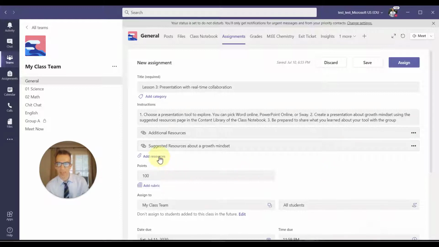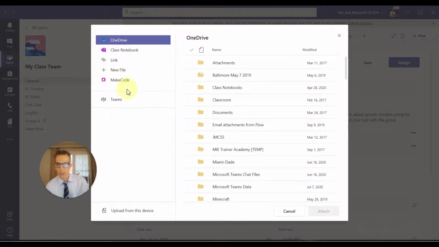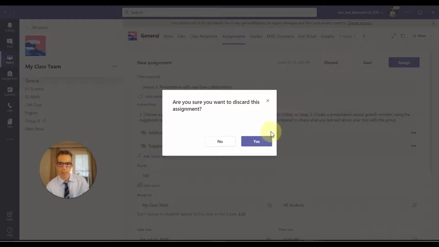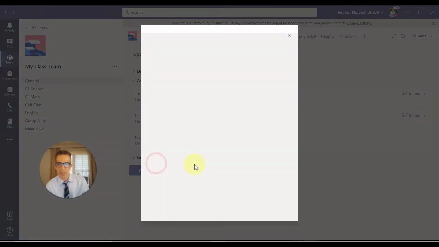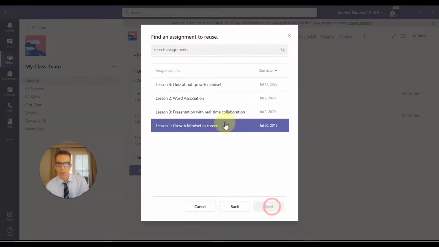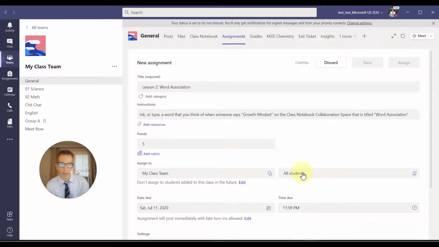You can even add an existing one. So if I need to add one of those other things that we talked about, like a new file or something like that, or even an additional link. And that's it. If I don't like it, I can just hit discard, and it discards that assignment from that team, not overall. I can go back again, create from existing, and this time I'm going to choose the word association one. So you can see it could be a little bit different.